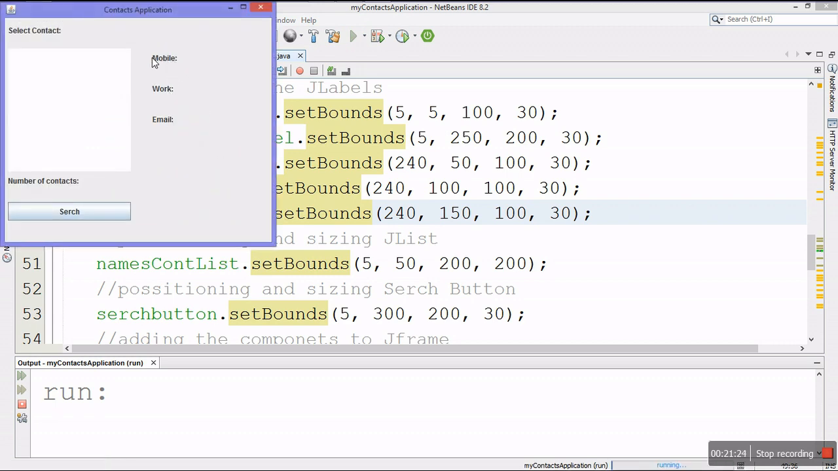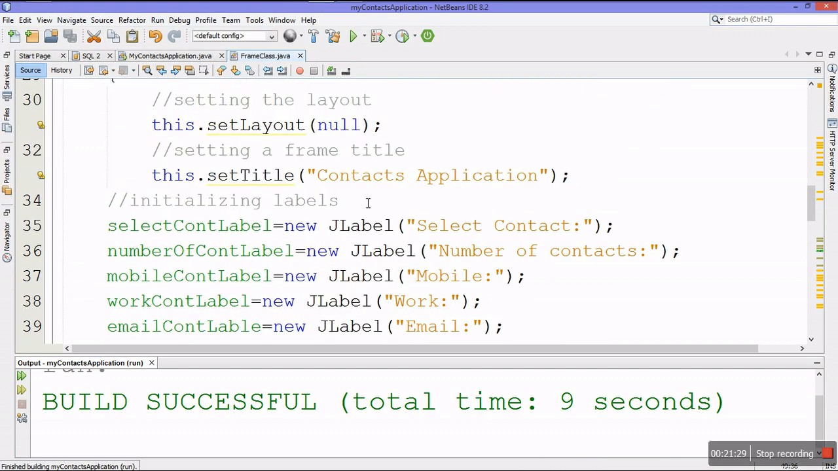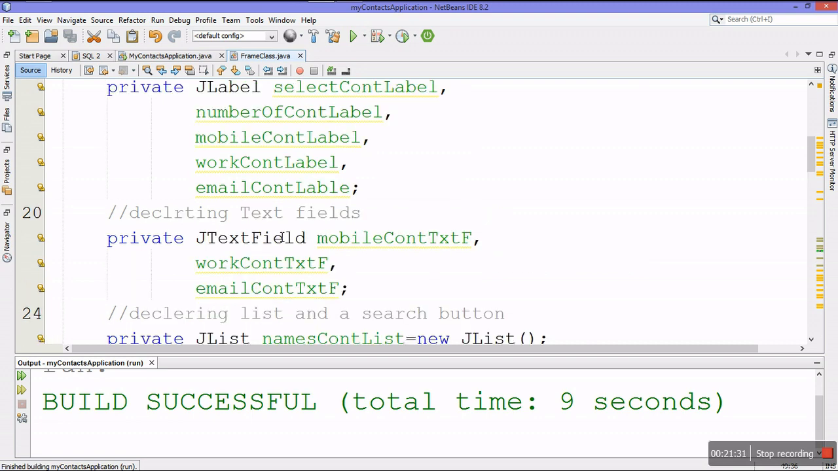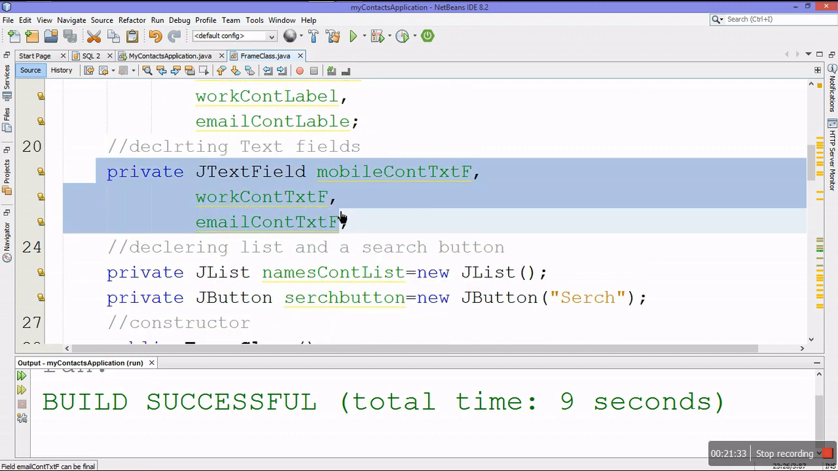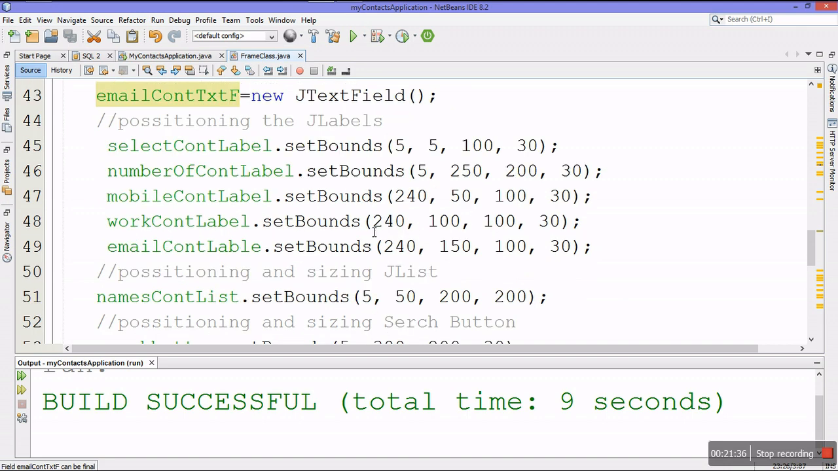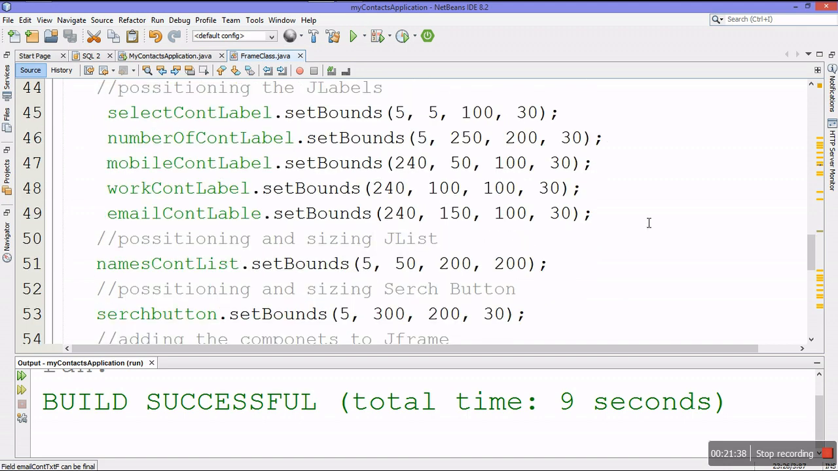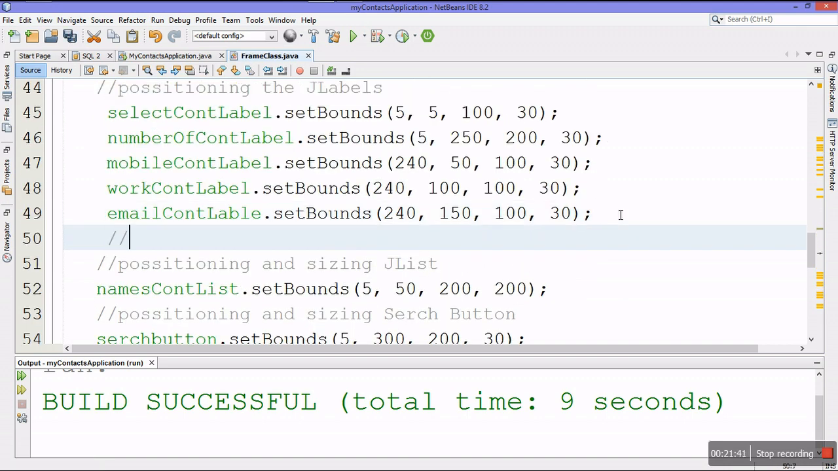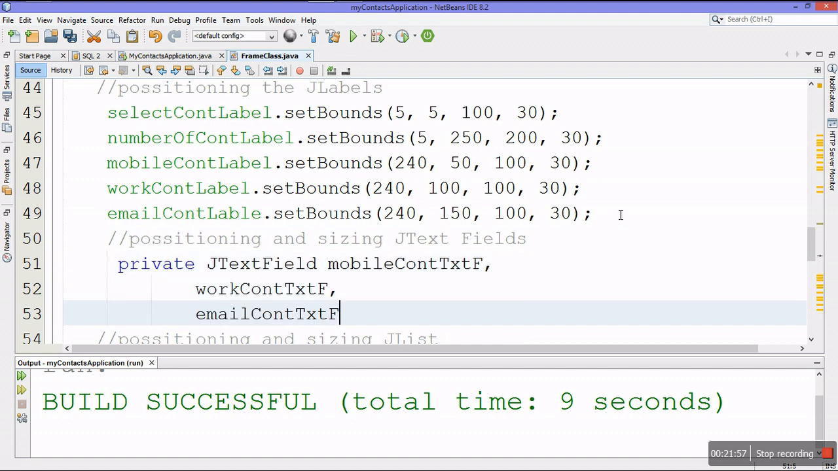So right next to these labels I want to add my text fields. Let's go and copy our text fields, which are these ones. I'm going to copy everything, Ctrl C. Now where I just added my labels, I want to add positioning and sizing, J text fields, just like that, and I'll paste them.